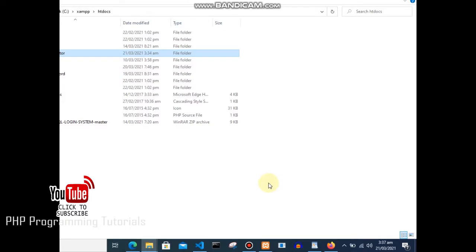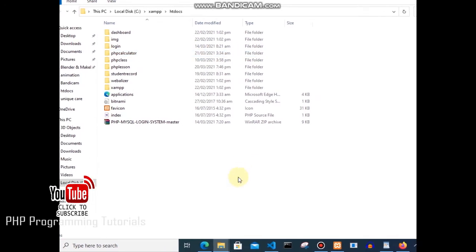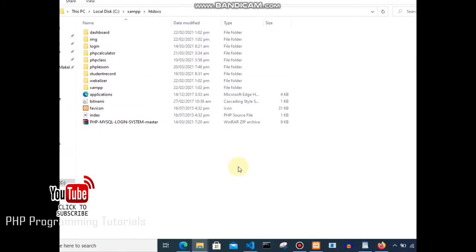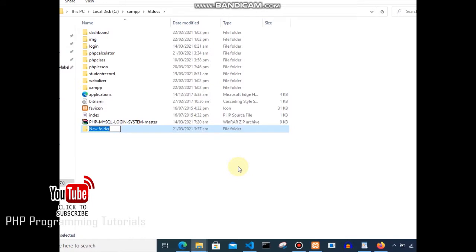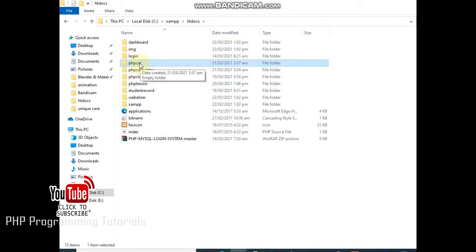In this tutorial we are going to create a PHP calculator. We are going to use the Isset function together with HTML forms. To get started, we are going to create our folder inside htdocs. We'll give it the name PHP cal. This is the folder we are going to use in our program.